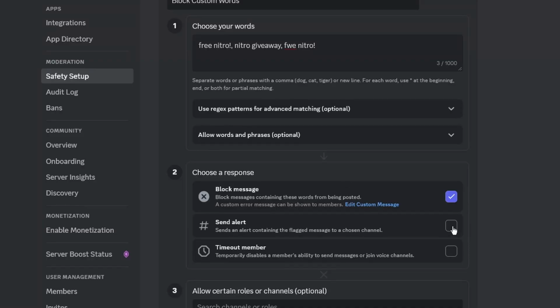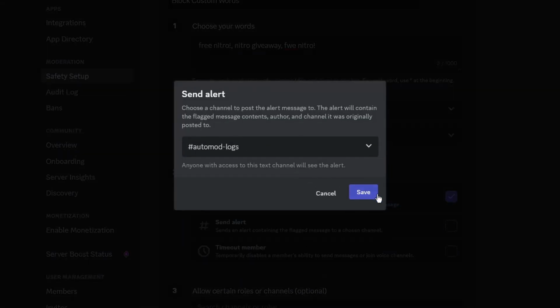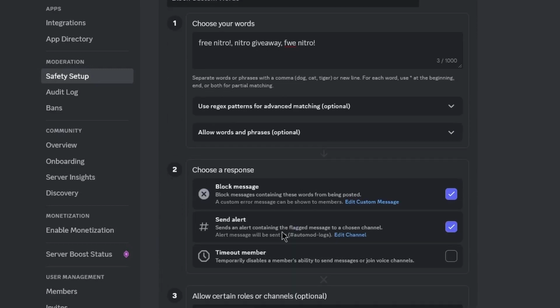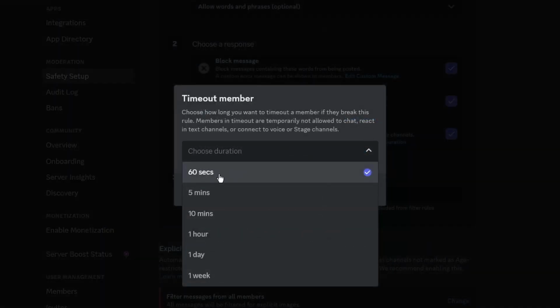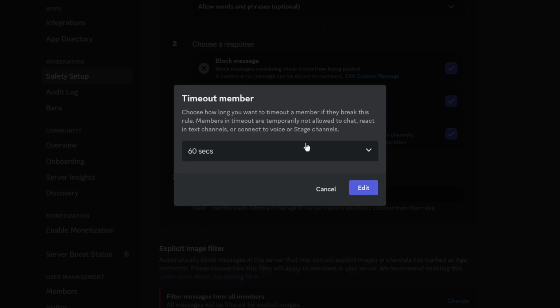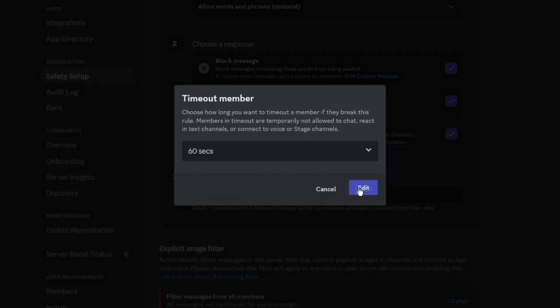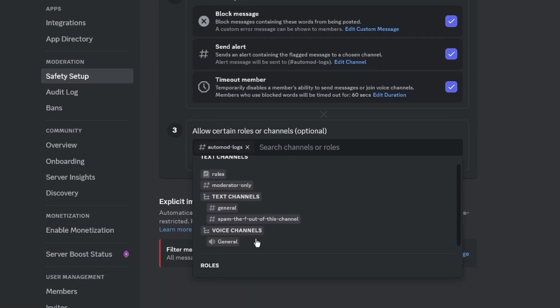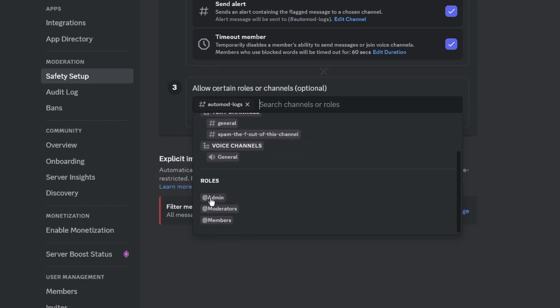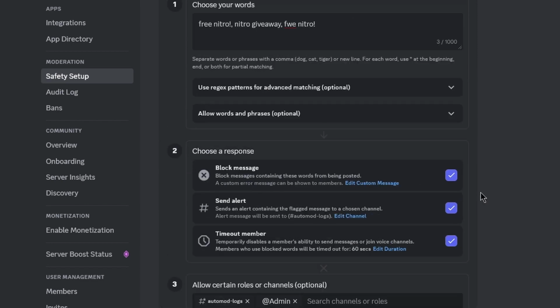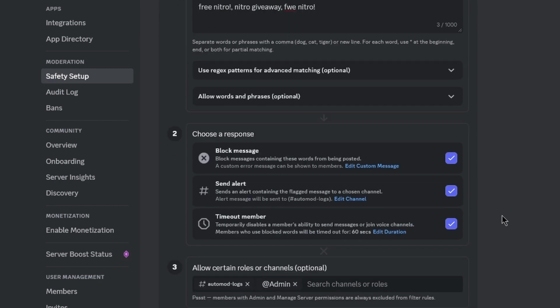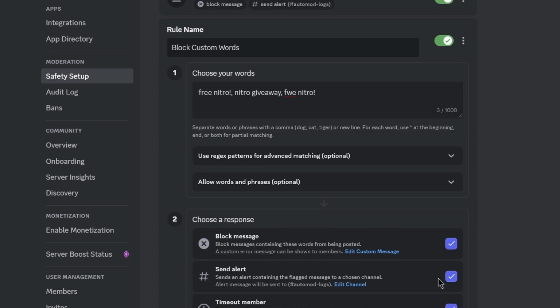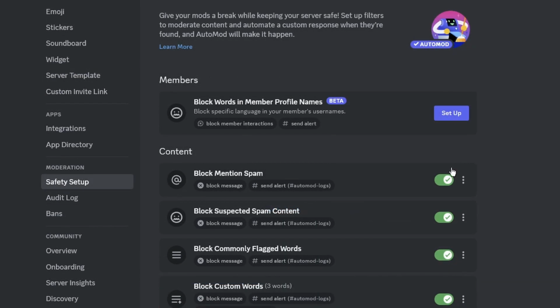You can send an alert to our AutoMod logs right here, and you can time out the member. You can set for 60 seconds, 1 minute, 10 minutes, 1 hour, 1 day, 1 week. So yeah, maybe for 60 seconds, or maybe 5 minutes, I don't know. I'm just going to add 60 seconds right here. You can maybe bypass the roles on your admins. I don't know. But yeah, that's a brief, concise overview of everything. So I forgot to mention this one.